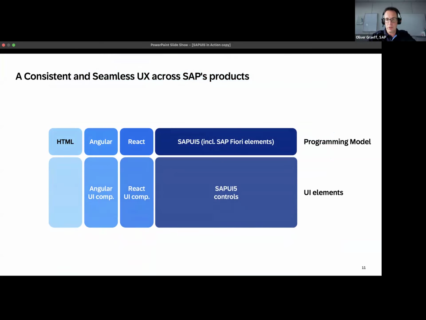So we have a programming model. Of course, you know the SAP UI5 programming model. And then there are UI elements, so the individual checkbox, an input field, a table, the different UI elements, which are the UI5 controls or the respective components in the other technologies. Okay, so far, these are very different worlds, right? On the right and on the left.